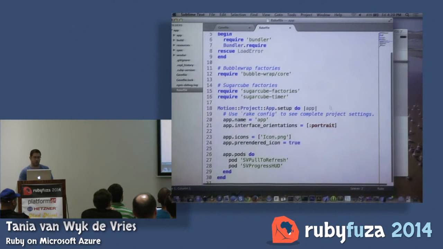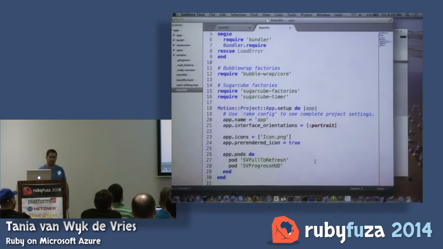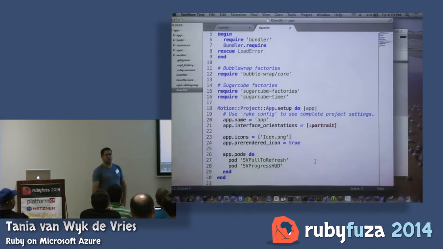And over here at the bottom is the part where you actually pull in the APIs from the CocoaPods. So I'll use that pull-to-refresh SDK, which basically lets you do that thing on the table, and the progress HUD, which is all the little waiting spinners and whatnot. Yeah, so I think that's me and time's up.